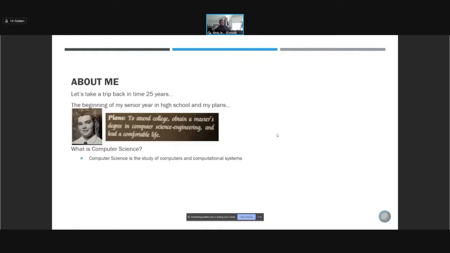So computer science is really the study of computers, obviously, and any kind of computational system. But it mostly deals with the software. So writing software, designing software, implementing software, and the theory behind all kinds of different software applications. So again, there are many jobs in computer science, many fields in computer science, but programming is one of them. That's what I do now.